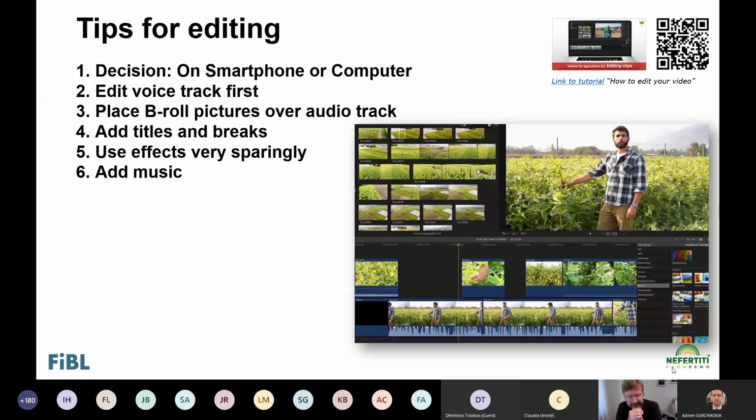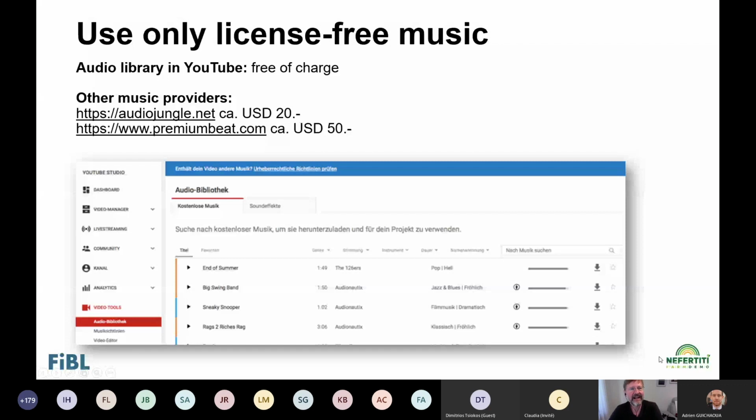And another recommendation, use effects, transitions, etc. very sparingly, because you can tell that somebody is new in editing if there are all these fancy transitions used. The normal transition is either a hard cut or a soft cut. In some situations you can use a soft cut, but usually it's a hard cut. And then if you like, you can add music. Use only license-free music. There's an excellent audio library in YouTube, free of charge. If you have your own YouTube channel, you can access this music.